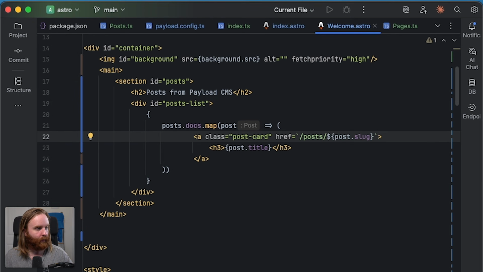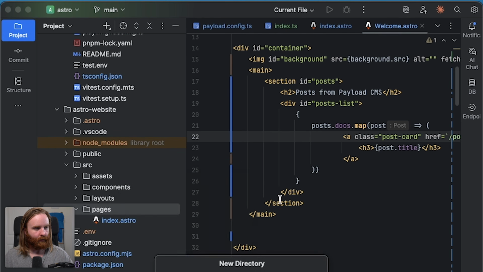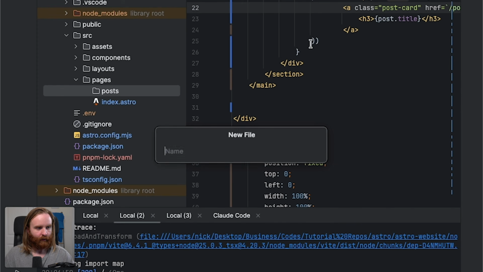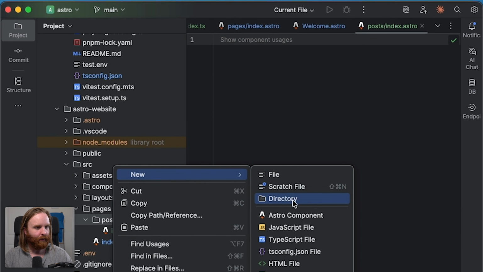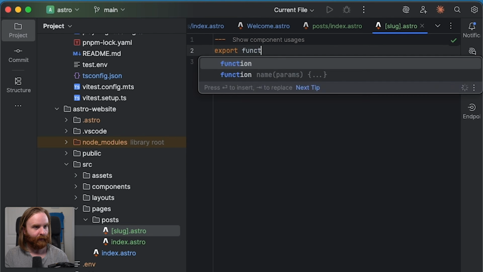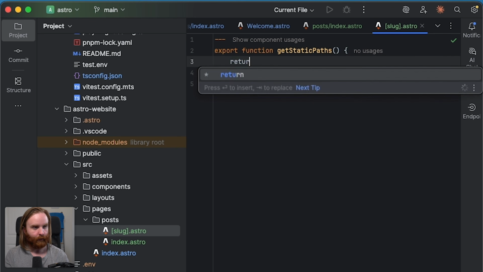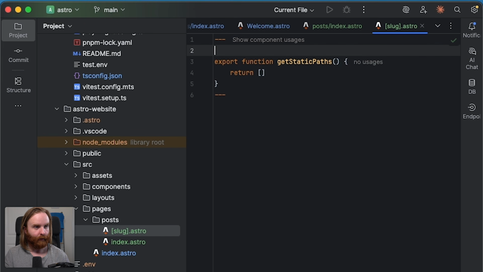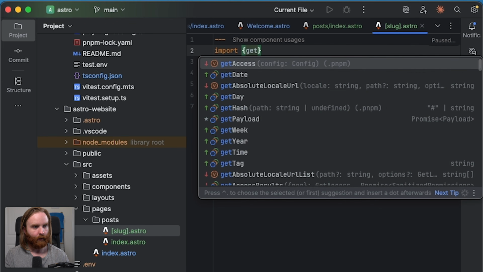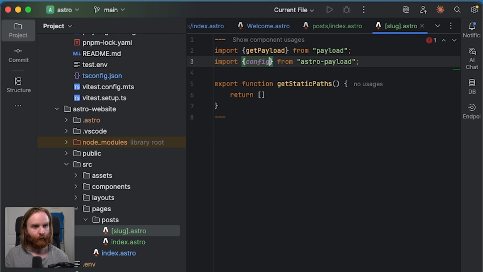Now we need to generate a page. So I should be able to go into pages, add a directory, and then we can do a new file called index.astro. And then I'm going to do a new file, and we'll call it slug.astro. So we're going to export a function we'll call getStaticPaths, and then in here we're going to return an array. But from here I'm going to import getPayload from payload, import config from Astro payload.